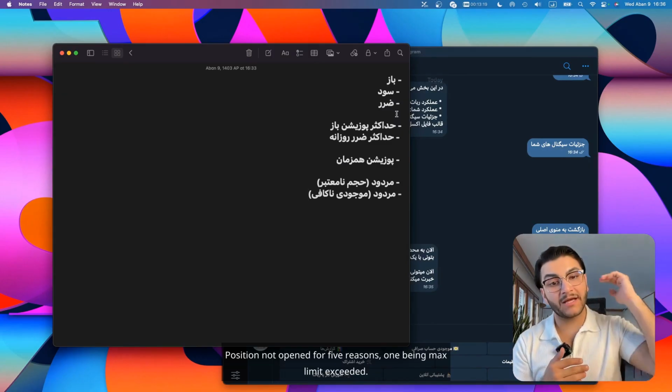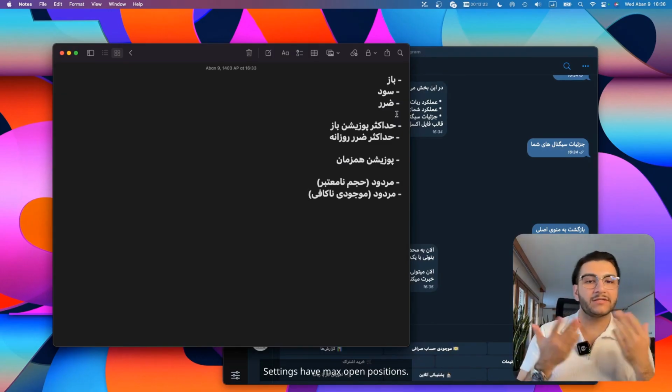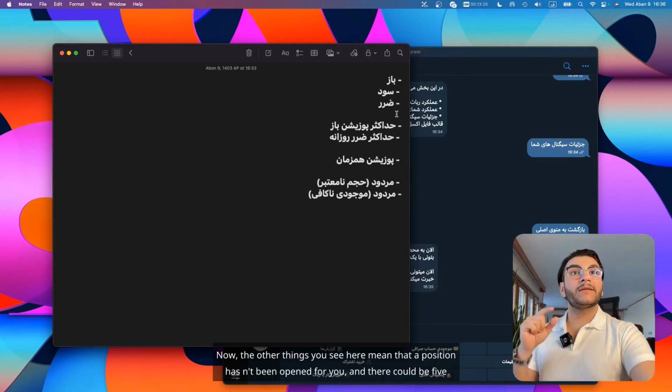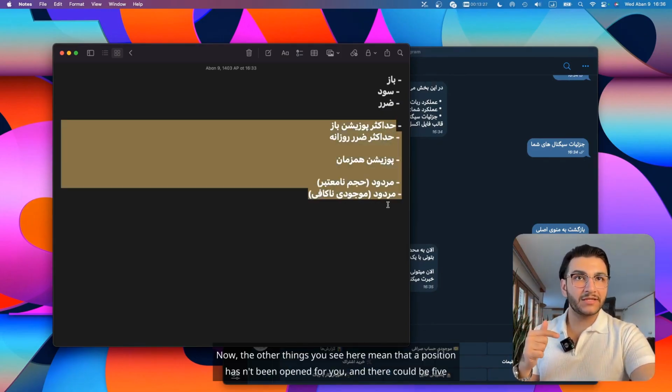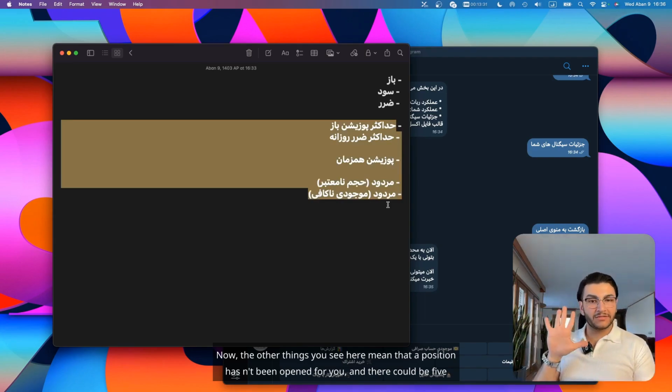Position not open for 5 reasons, one being max limit exceeded. Settings have max open positions. If set to 5, the 6th won't open. Now, the other things you see here mean that a position hasn't been opened for you. And there could be 5 possible reasons for that.